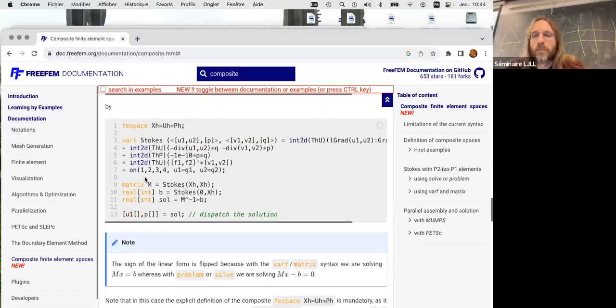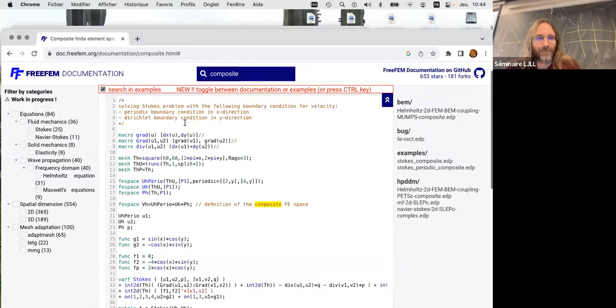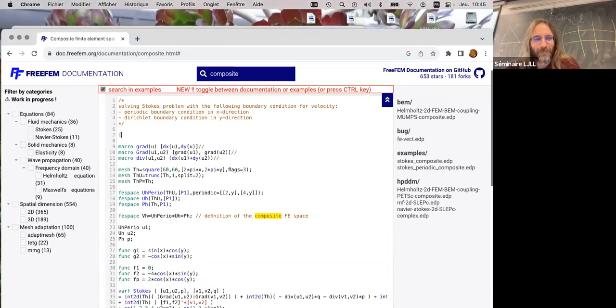I know this is a crazy thing because I'm lazy and it's a long story, because the correct notation would be bracket U1, comma U2, bracket.